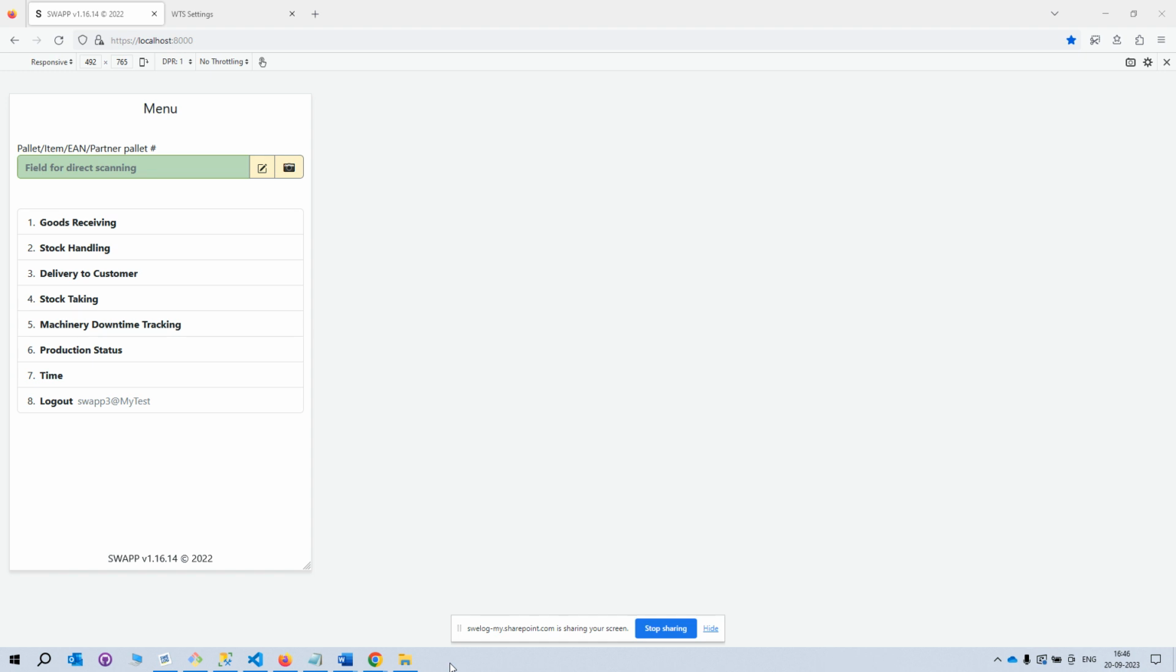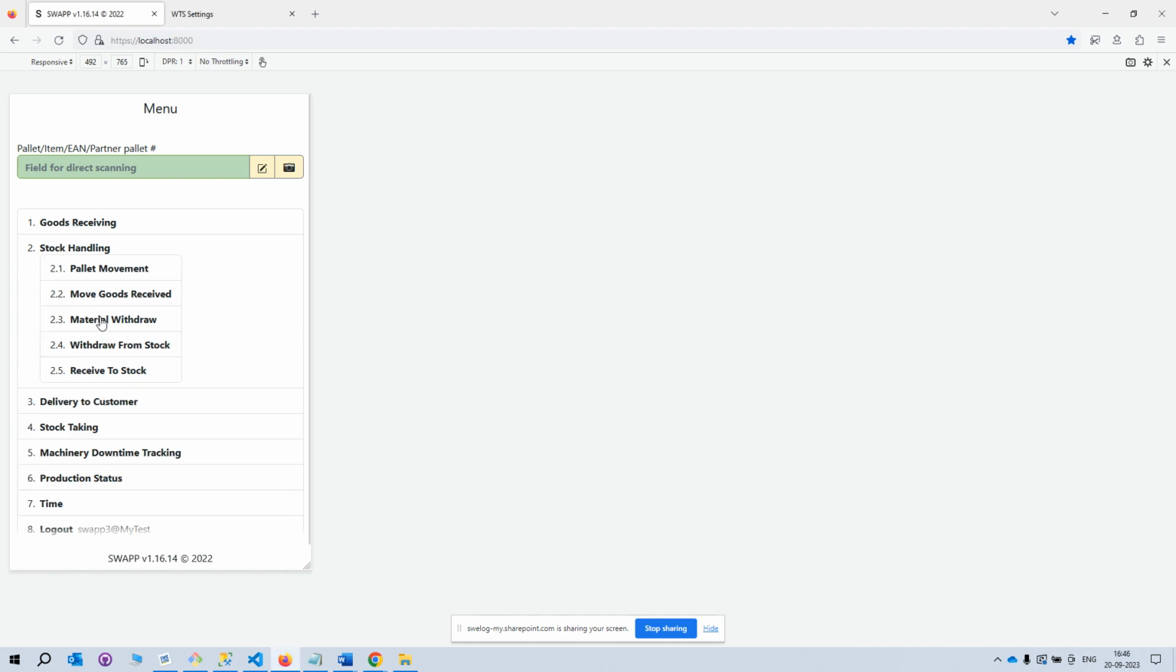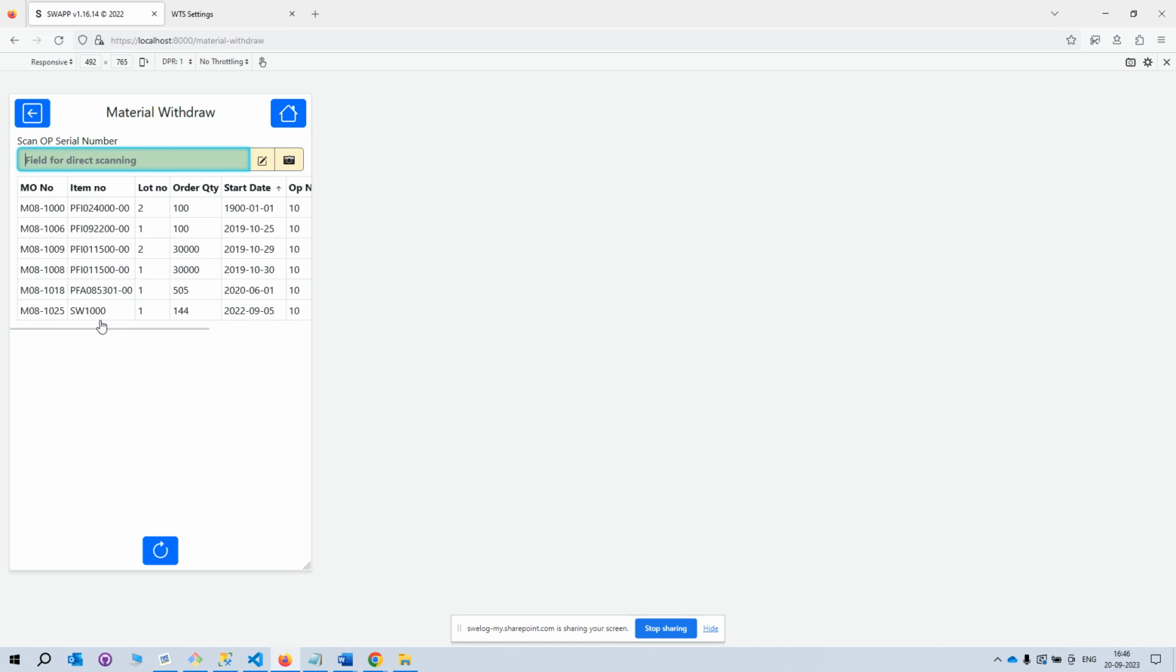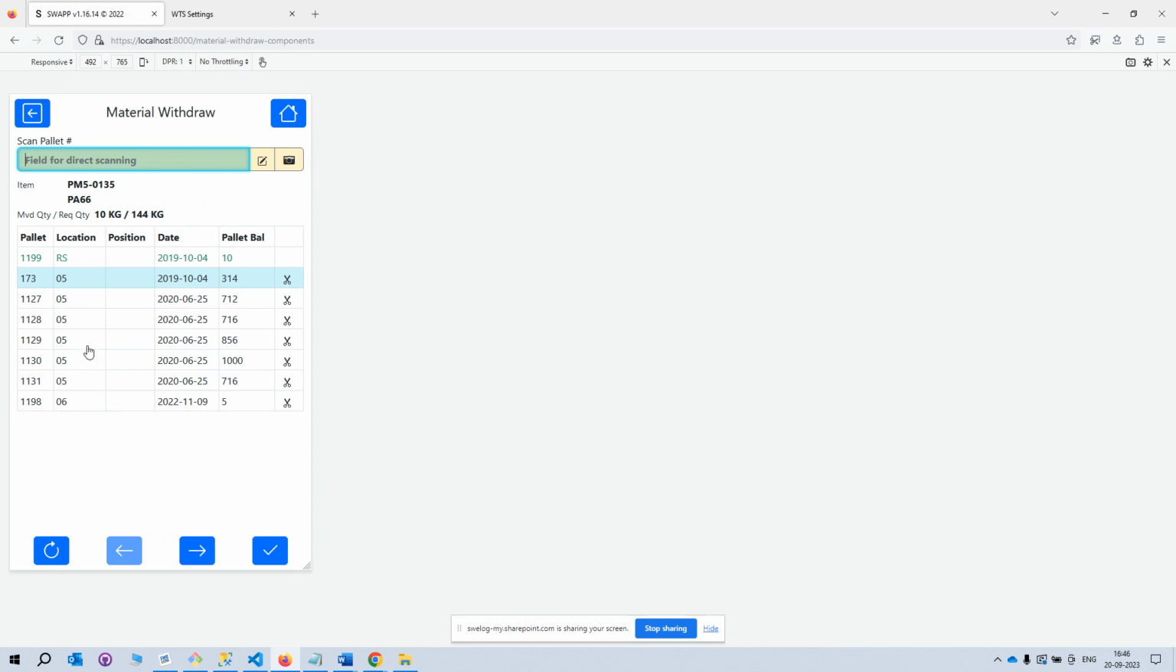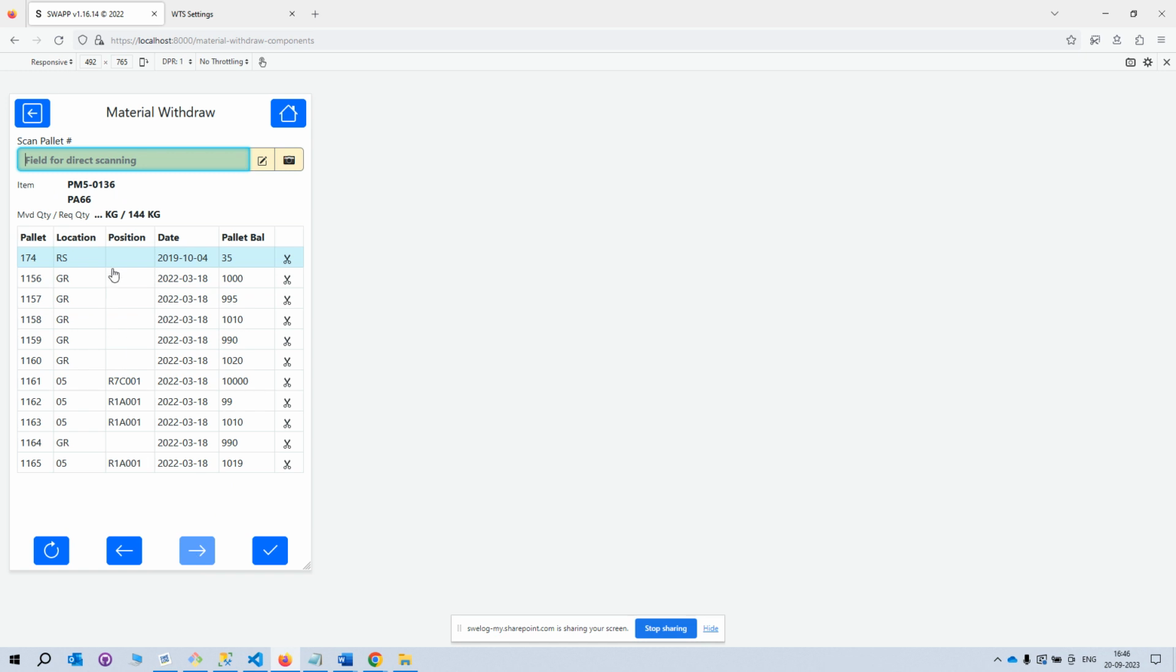In order to access the menu point for material withdraw, select the main menu stock handling. There we have material withdraw. Select it and the user will be taken to the first page of material withdraw functionality, where we have all the manufacturing orders being listed. Let's select a manufacturing order from this list. Now, the selected manufacturing order has more than one component. That's why this next button is enabled. Component 1 PM50135 and component 2 PM50136.